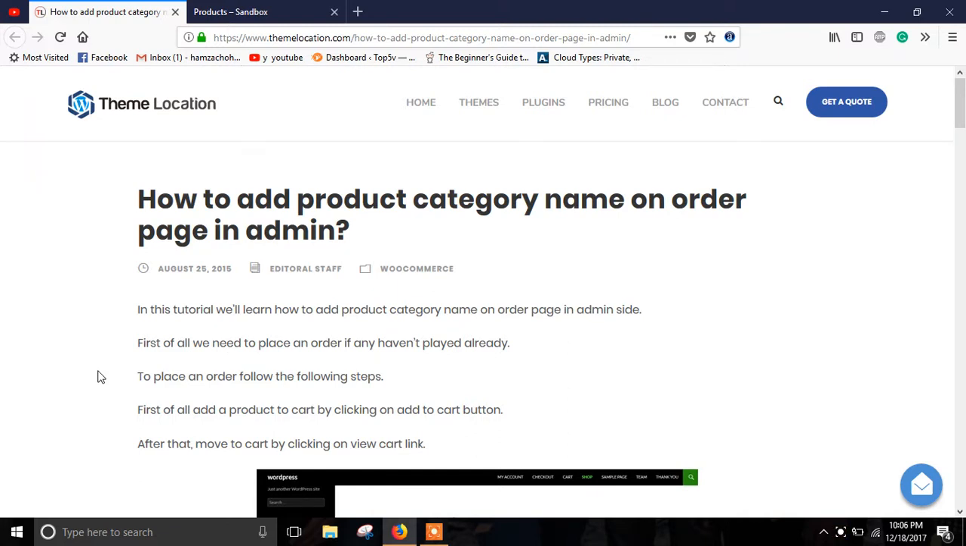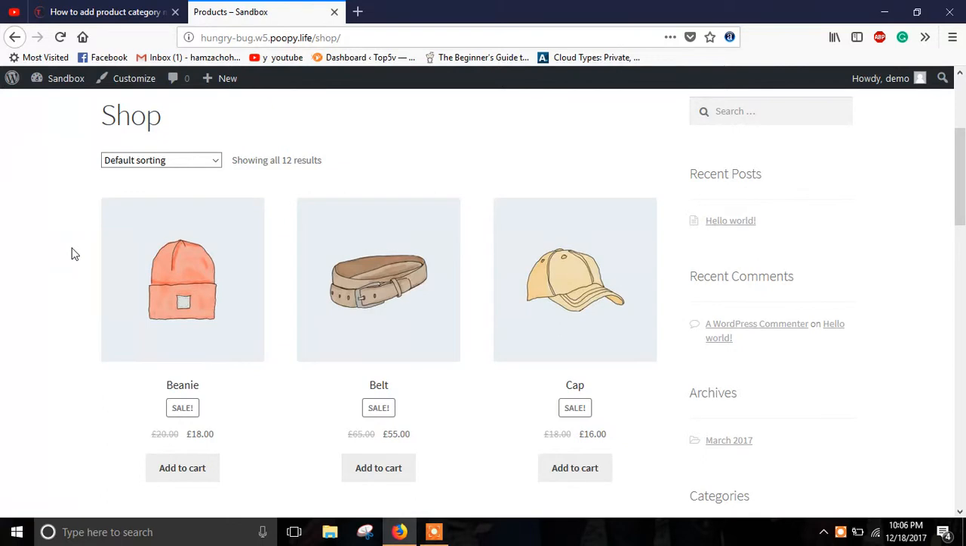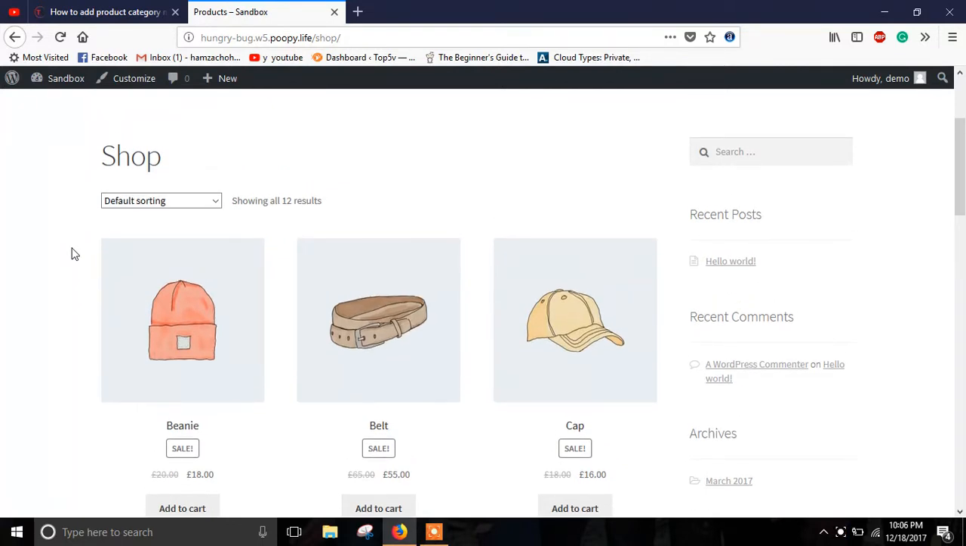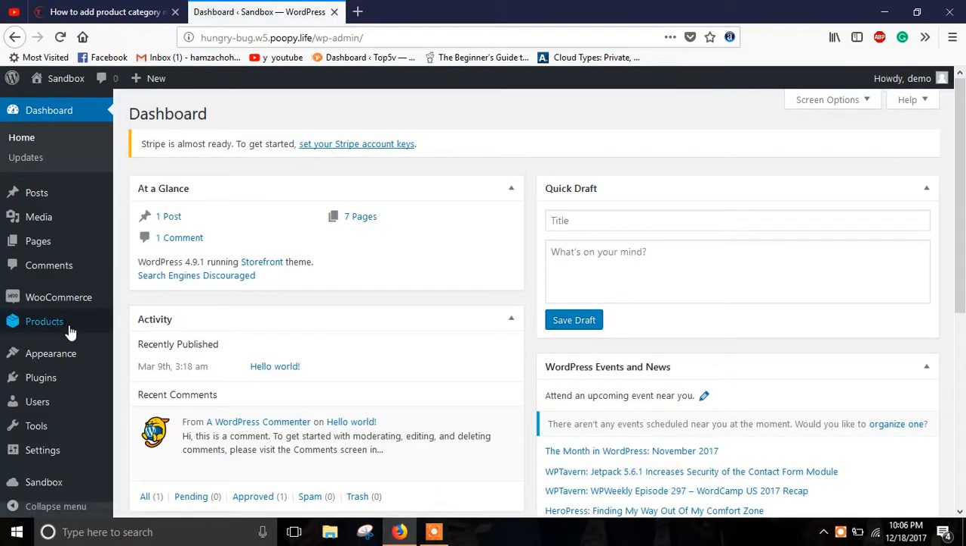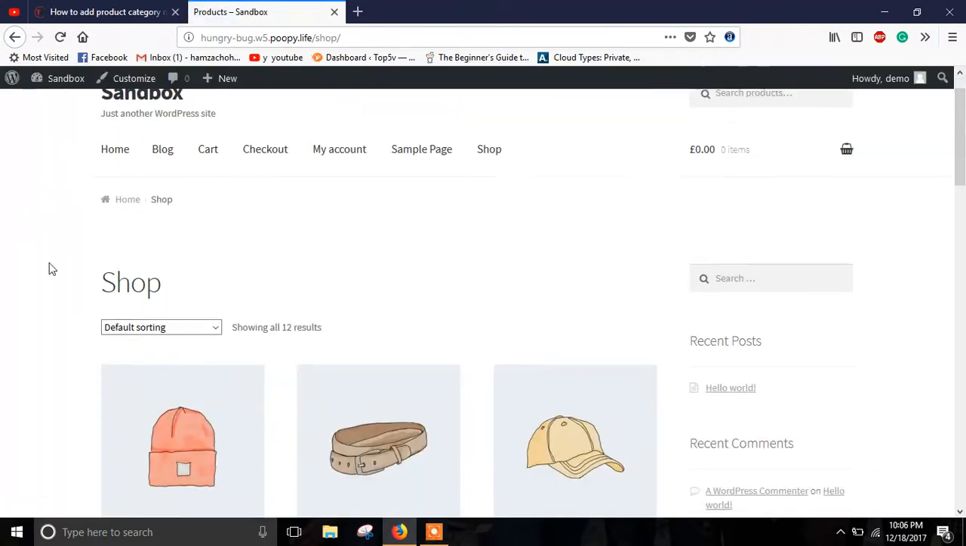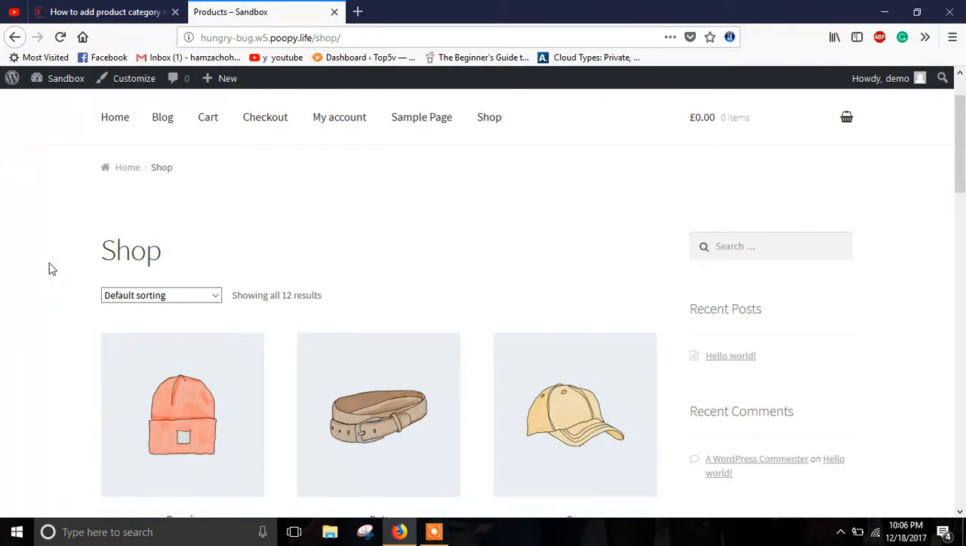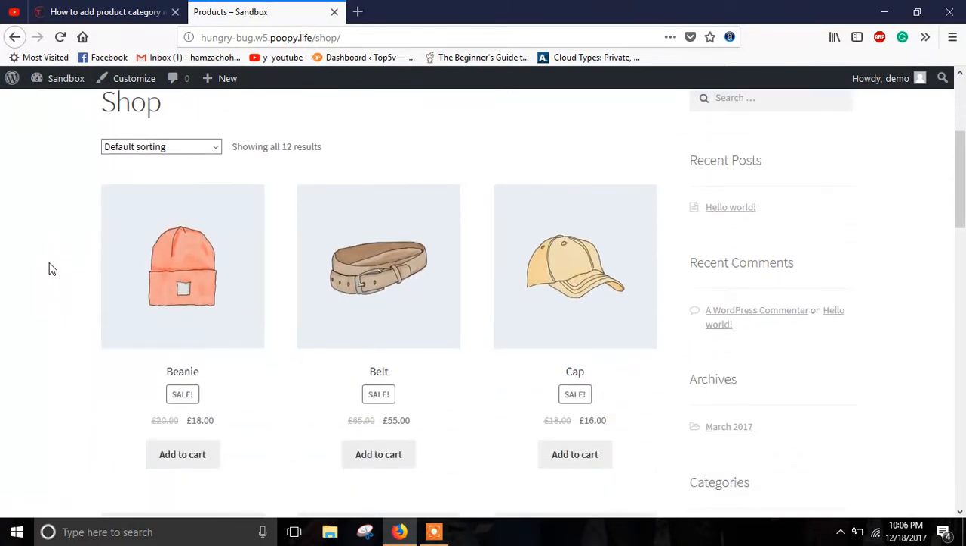In this tutorial, I'm going to show you how to add product category name on order page in Elementor. What WordPress does is that when someone adds a product to the cart or an order is placed, it shows in the dashboard for the admin as well, but the product would not be showing the details of the category from which the product has been added. So in this tutorial, I'm going to show you how to add the category to the product details for the admin. So with that being said, let's get started.